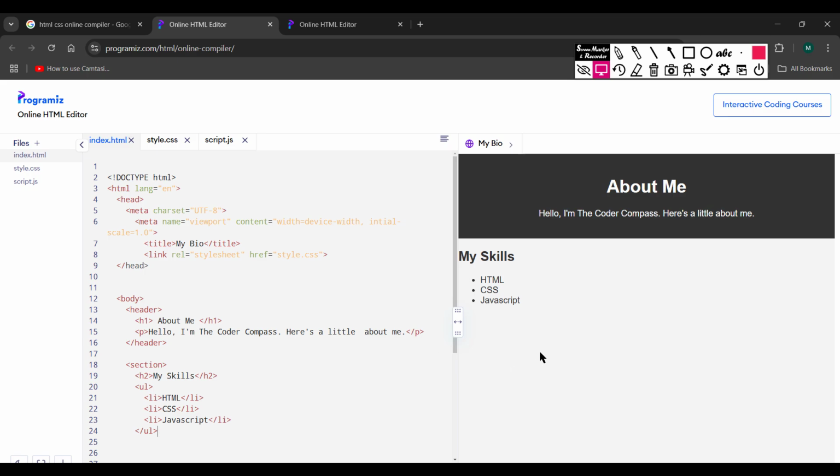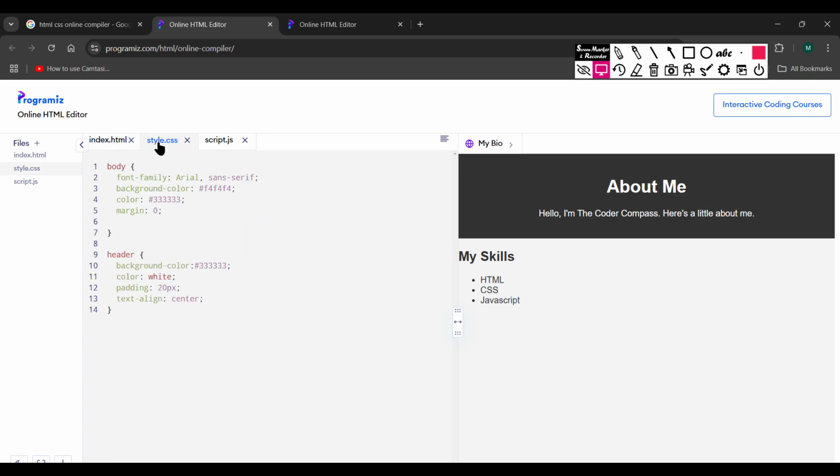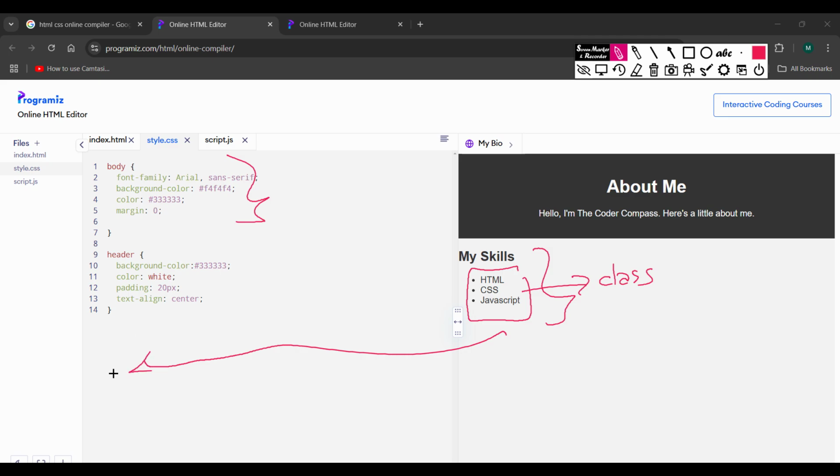But in the style file, this style is from the body element, and I want to define this other list by my own class. So I will use another CSS rule. Let's define it as unique for this element, so we're going to use the ID feature. For an ID, we have to define it with a hashtag.